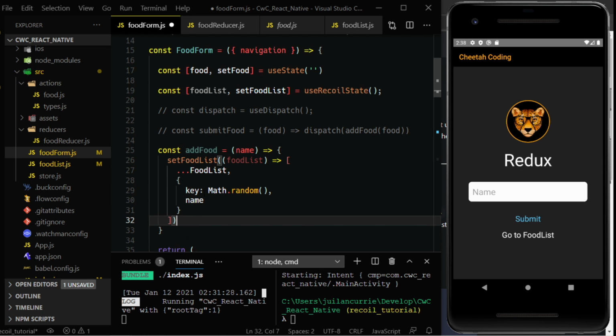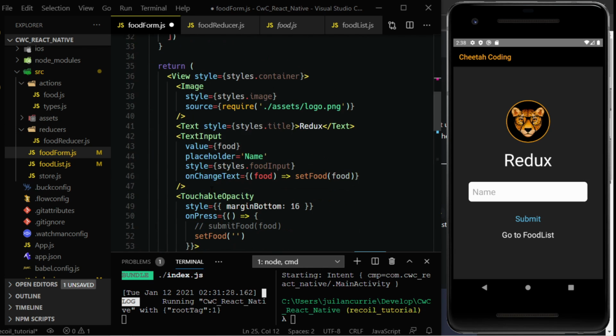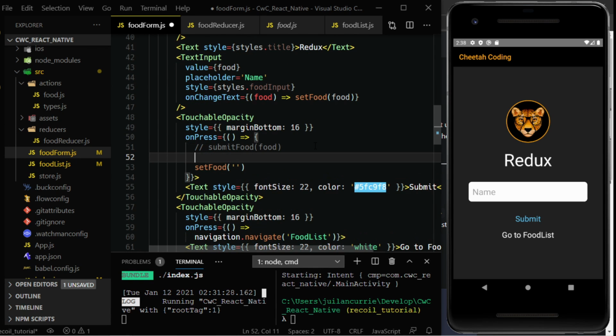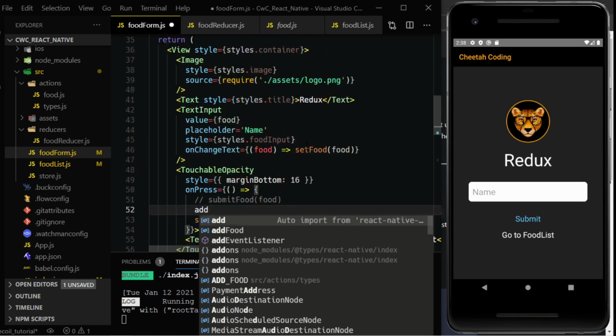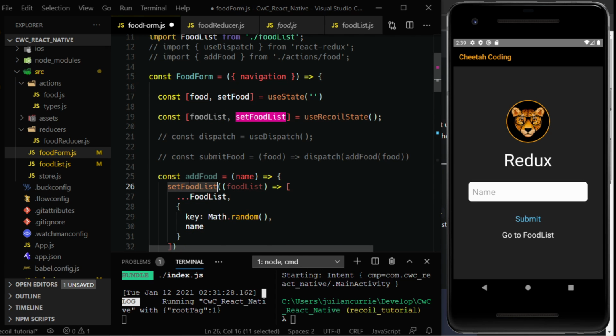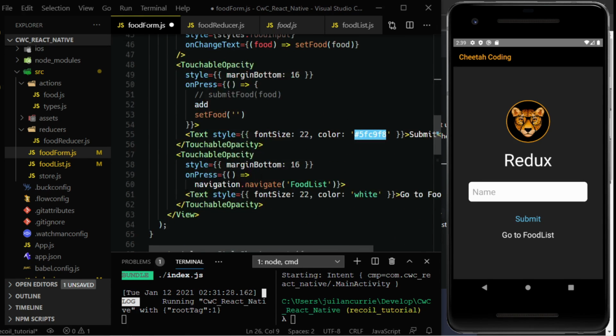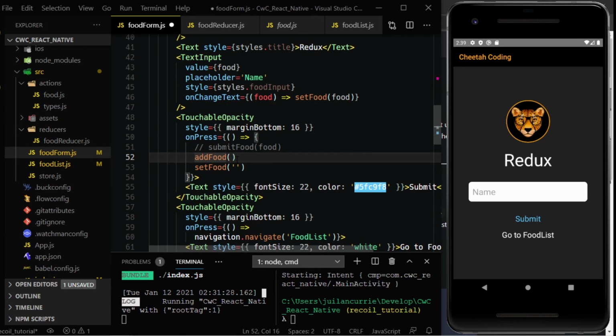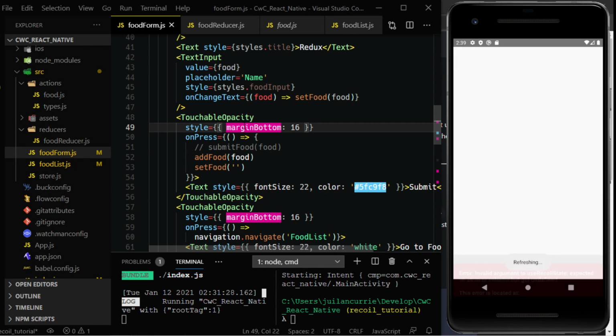So let's actually use this addFood, and we can put it down here. So instead of the submitFood dispatch function for Redux, we're going to call this function which sets the food list state. Okay, so addFood and the name. Okay, so we pass in the food. Okay, so if we save this, this won't quite work yet.